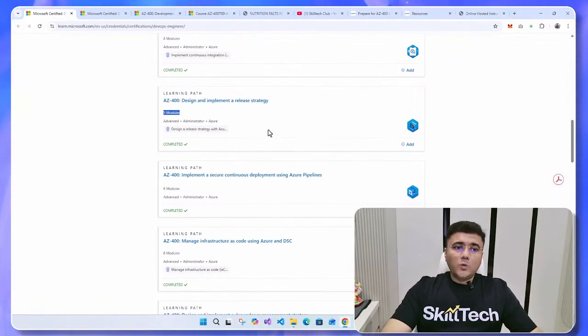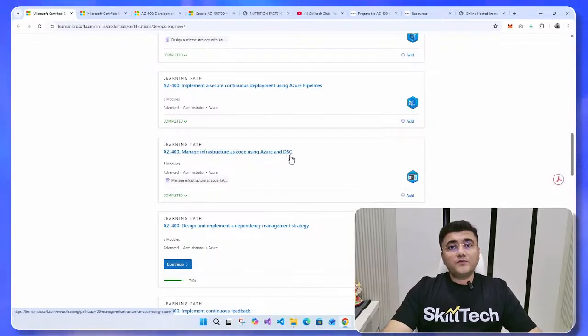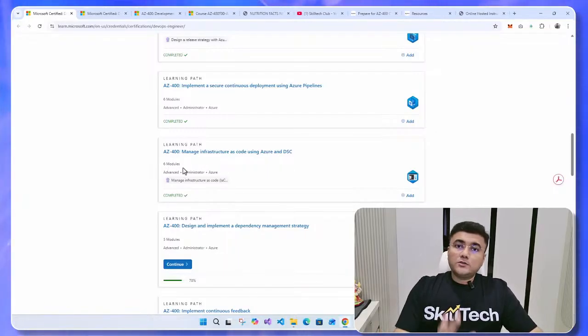Moving forward, once you are done with CI/CD, release control and version control systems, what is next? Well, the next module is going to focus on managing infrastructure as code and DSC, desired state configuration. Now, this is another important module. It has 6 modules inside it, but it is basically focused on 2 things.